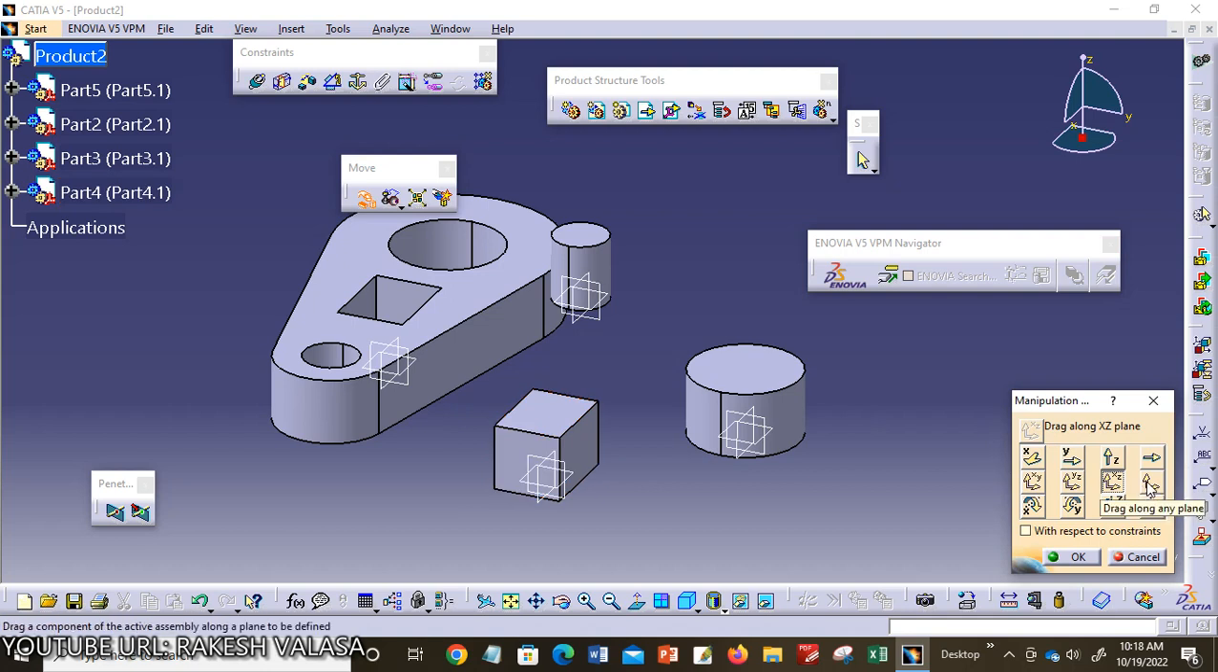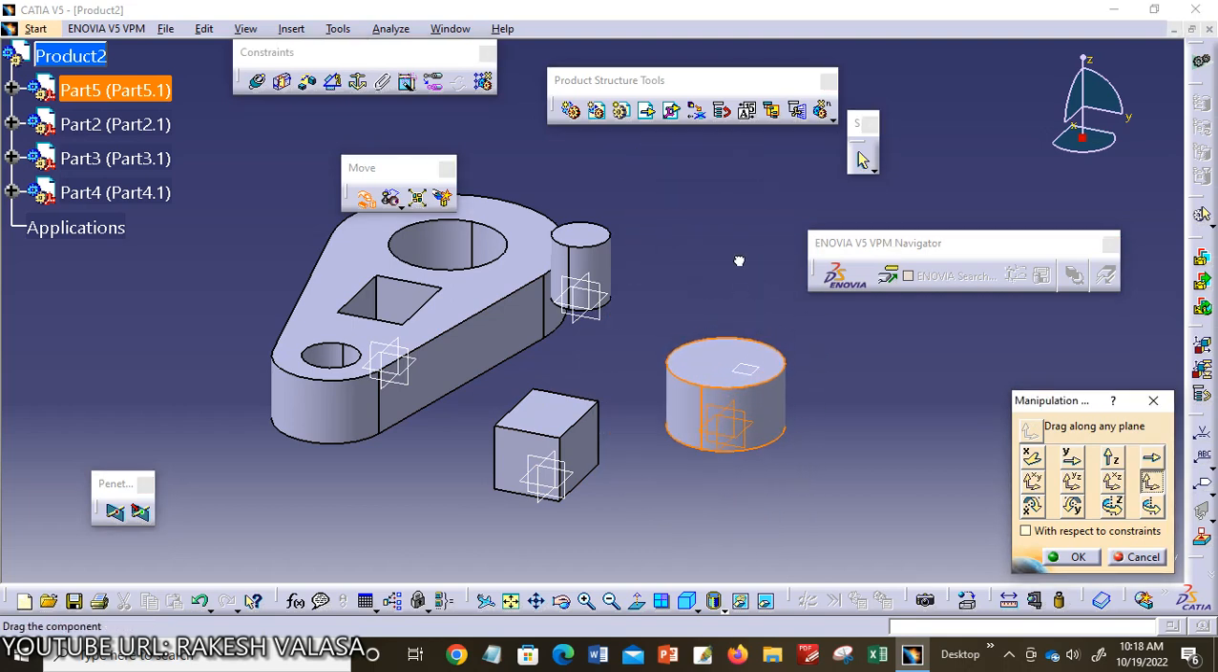The last one is the drag along any plane. This button is used to move the selected component parallel to a specified plane. You can define the xy plane, yz plane and xz plane. You can define the plane, then you can move the object in the specified direction of that plane. Now I am choosing this object. You can move in the direction.